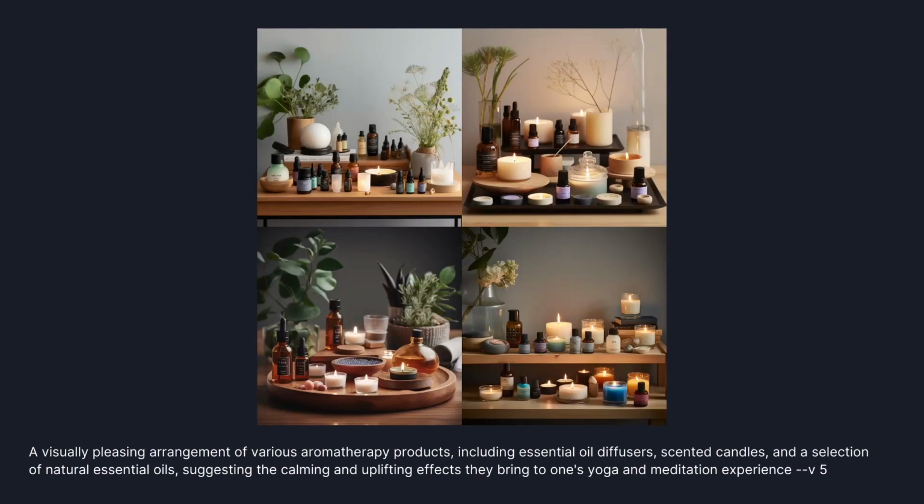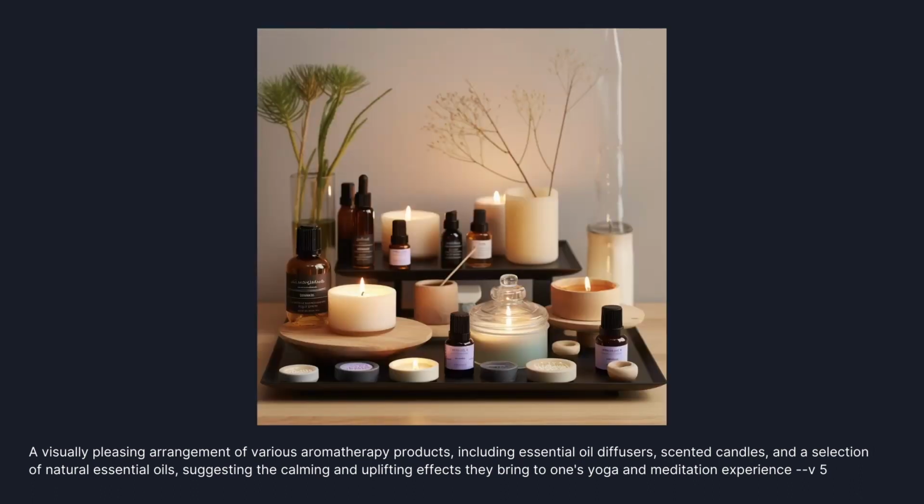And the last product category was aromatherapy. Here's what Midjourney came up with. To be honest, I really liked all the images and had a hard time picking the one. But once again, I decided to figure out which one will complement the rest of the website best. And that's how I chose this one.